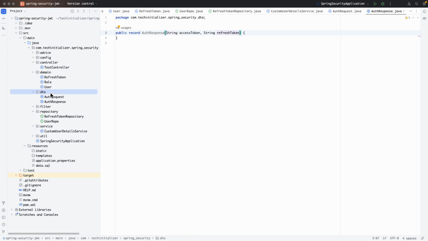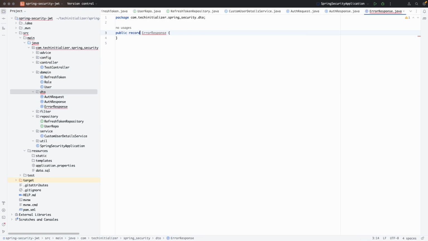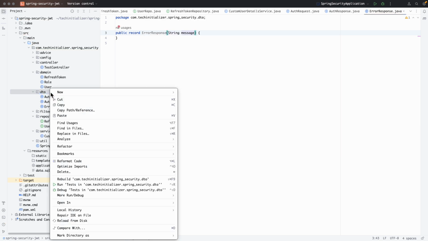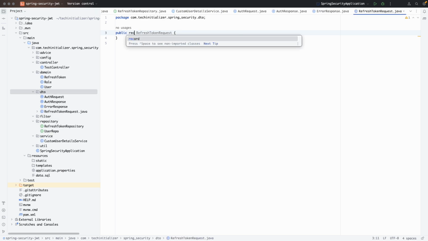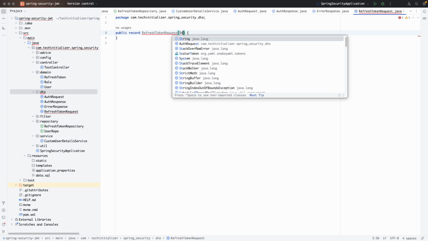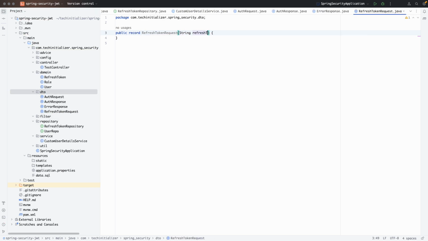So next we will be creating the error response. If there is any error, we can return this error response. It should be a record as well, and it should only contain a message field. That's it. We also require one for the refresh token request. Should also be a record, and it should only contain the refresh token field.